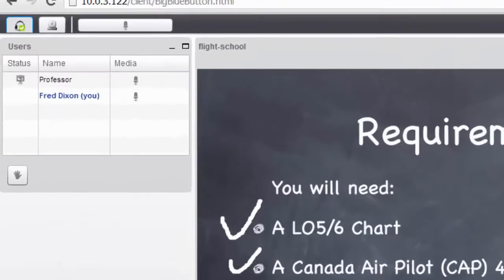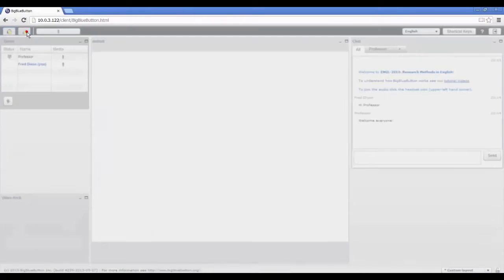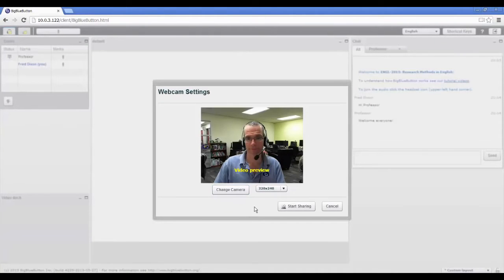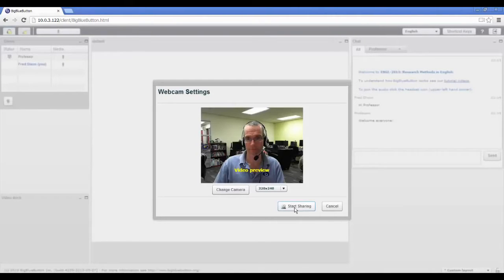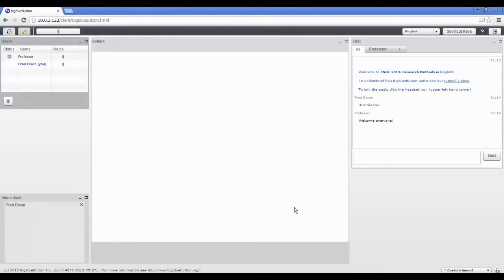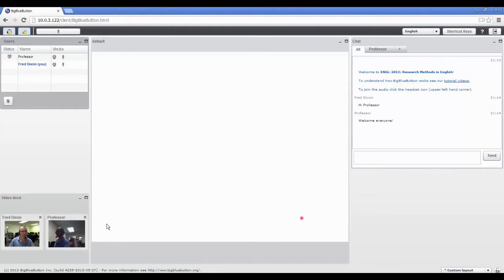In some sessions you may also want to share your webcam as well. You can do so by clicking the Share My Camera icon in the upper left-hand corner. And you'll have the ability to choose which web camera. Normally Flash will pick your default web camera, so there's nothing you need to change. Just click Start Sharing, and your web camera will appear in the lower left-hand corner. As others share their webcam, it also appears too in the video dock area. So here I'm kind of cheating. I'm just using the laptop next to me to share my webcam as well.